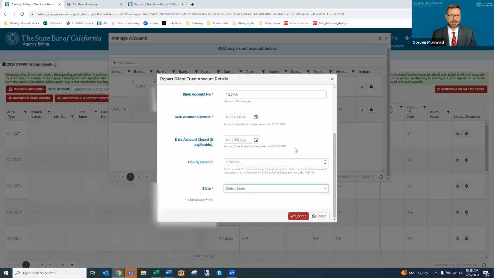So I entered the balance on December 11th. Please do not do that. You can do your CTAPP reporting after December 31st, or you can add the account and then come back after December 31st to add the balance if you prefer. The balance should be the bank balance on December 31st, the one on your statement or on your online account.